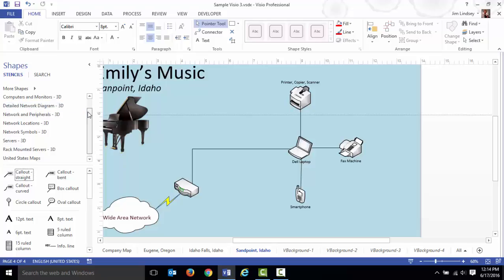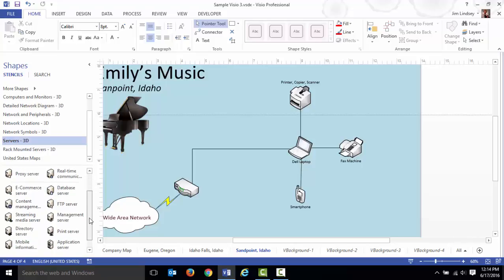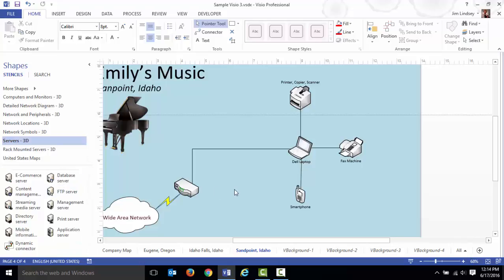And as you go through these different stencils here, I'm going to go with the servers as an example. You have different types of servers. You have file servers and web servers and email servers and database servers. And so you can choose these different shapes and you just put them on the page, and then you connect those to one another with the connector tool to build your network.